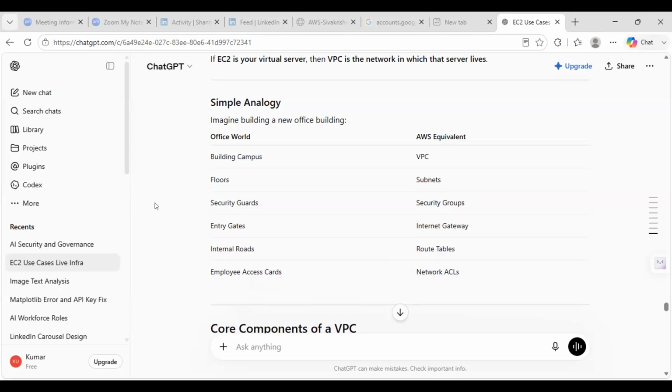So we discussed identity access management last week. Bharat?